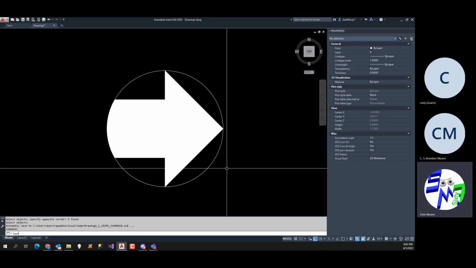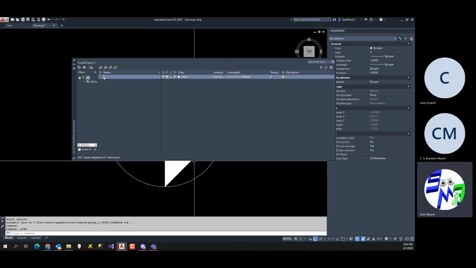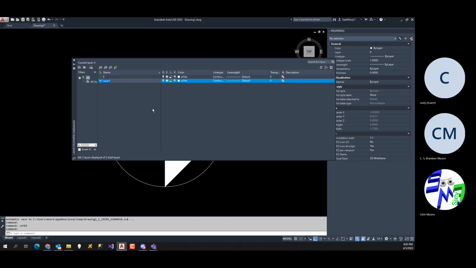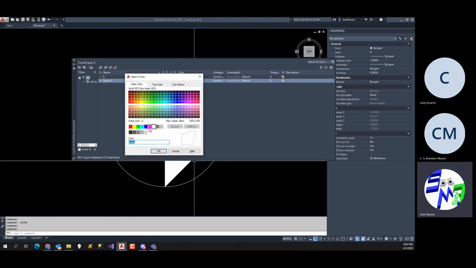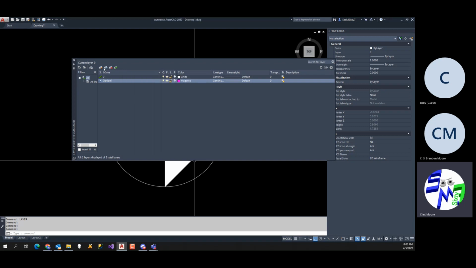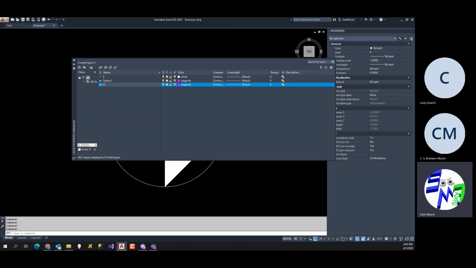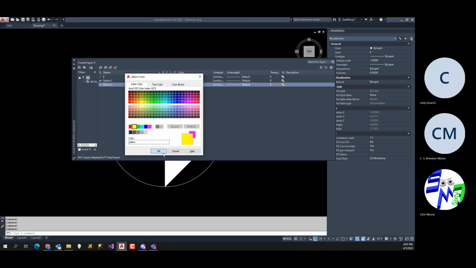Okay, so I'm going to go ahead and create some layers. I'm going to create a layer called option 1. There's nothing special about that. I'm going to set that to blue. Actually, blue is a horrible color. We'll go magenta. And I'm going to create another one. We'll say option 2, and we're going to set this one to yellow. All right, good.